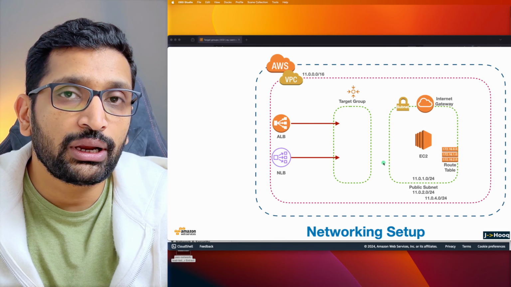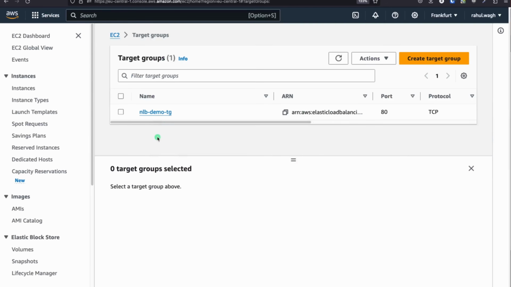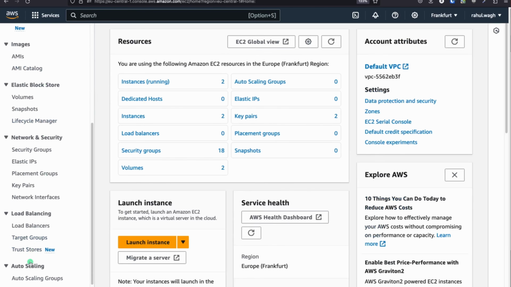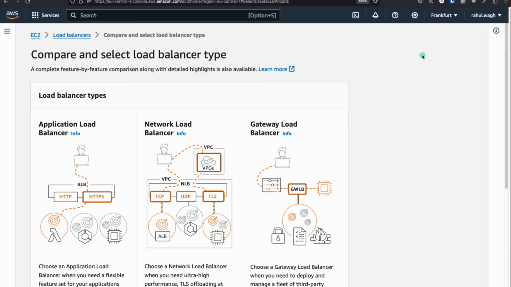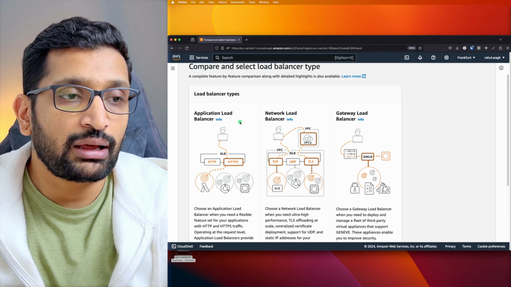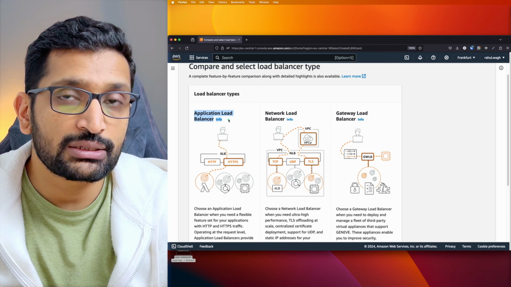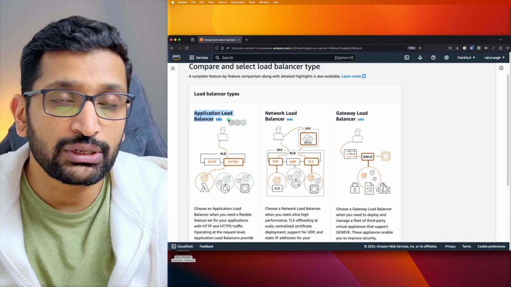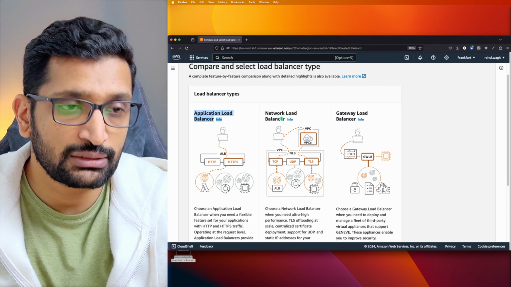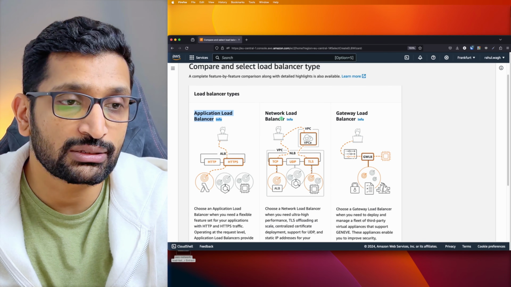So let's go back to our AWS dashboard and go to the EC2 dashboard. From the left navigation menu, click on load balancers over here. Click on create load balancer, and here you will find the option for application load balancer and network load balancer. I have already covered the application load balancer in previous sessions, so just go and check those sessions if you are interested in application load balancer. But let's just go and create our network load balancer first.